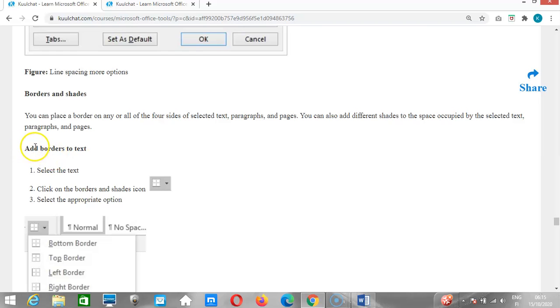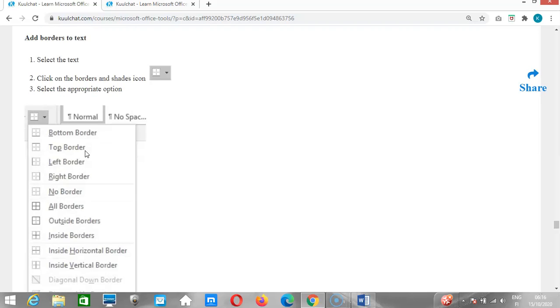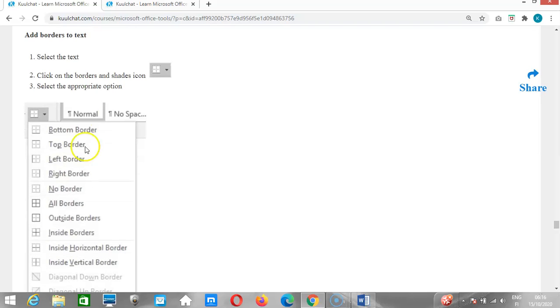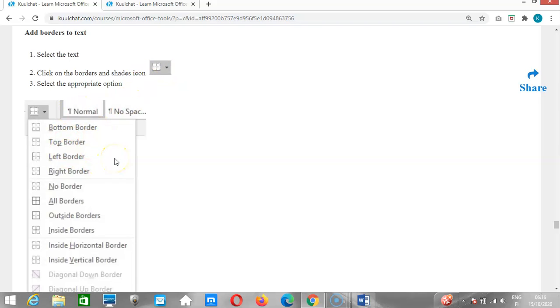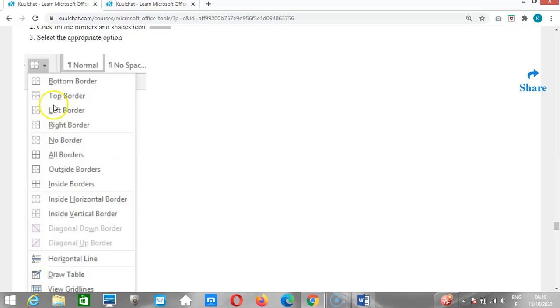Here we add borders with text. To add borders with text, you have to select the text you want to border. Then you click on the borders and shades icon. So you click on this icon, then there will be a drop down list. You choose the one you want. So we have the pictorial view of the options.